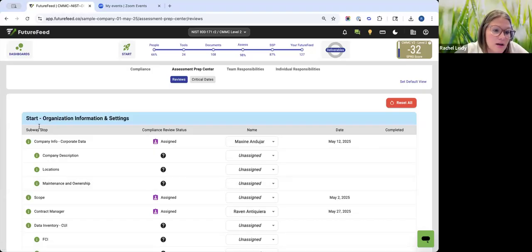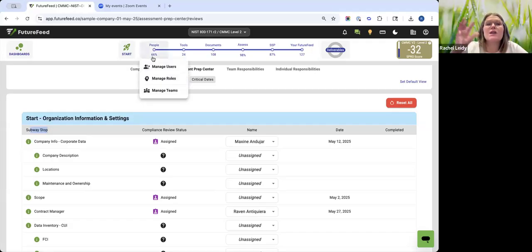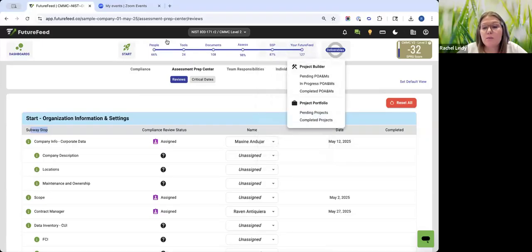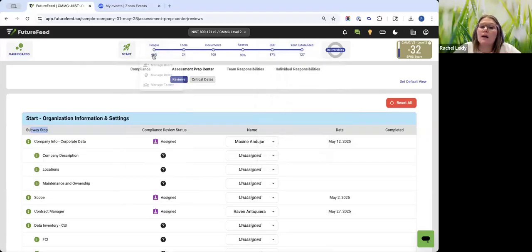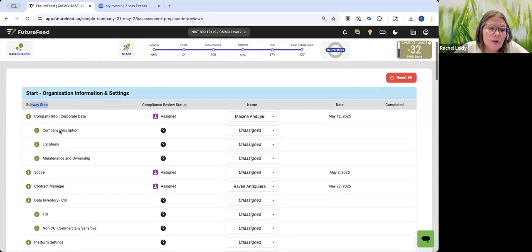So over here under the subway stops, we call them subway stops. So every page in FutureFeed is a subway stop. How they designed the interface up here on the top is, we refer to this as our subway line, and you're working left to right to populate FutureFeed, stopping at every stop along the way. So that's what a subway stop is.